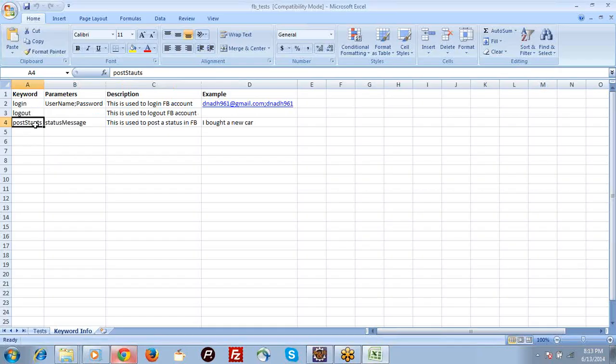To post some status on my Facebook wall, I should use status, right? What is going to be posted? So I am expecting a status message from him, and he should provide the keyword as post status. If you provide the post status keyword, I will call the respective method in my implementation class. This is used to post a status in FB. So my status is, I bought a new car. This is the example.